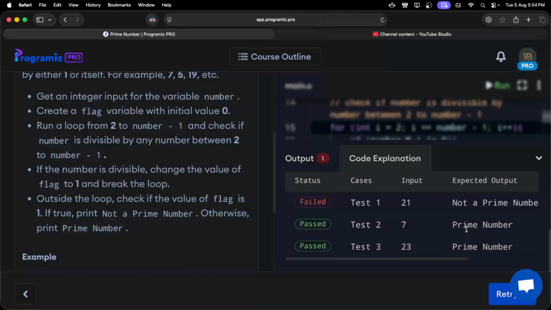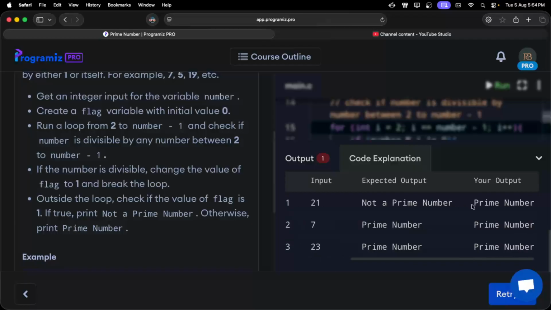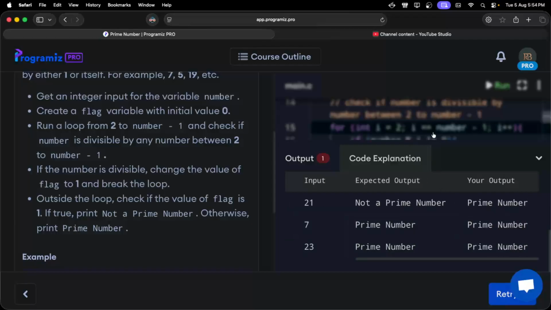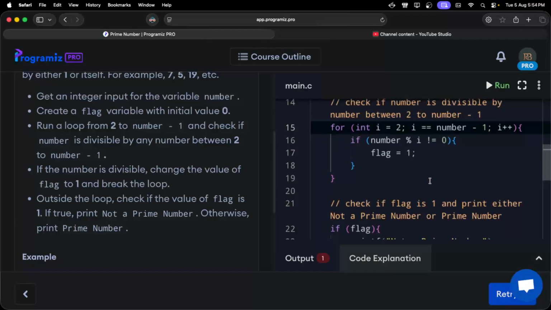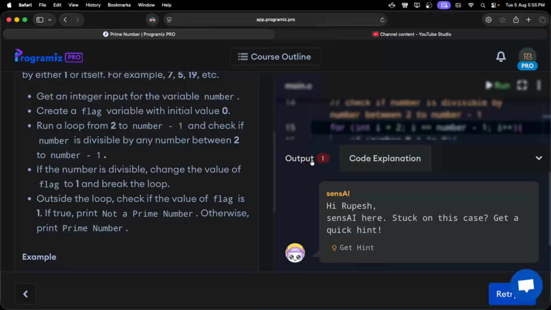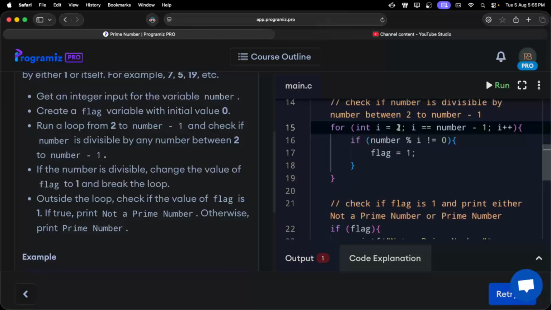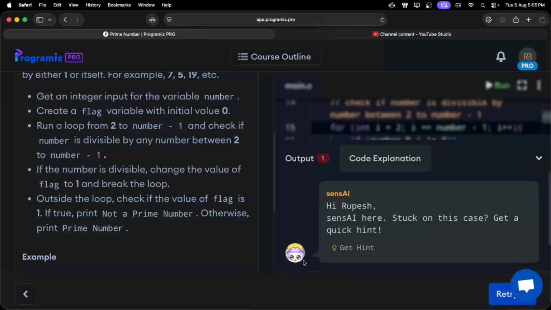That's fine. 21, it's not a prime number. My output was prime number. Everything was a prime number for us. Why is that? 21, why is that a 21? 21 was what? Divided by 3. Run a loop and check if the number is divisible by any number between that. 21 is divided by 3 sevens, right?